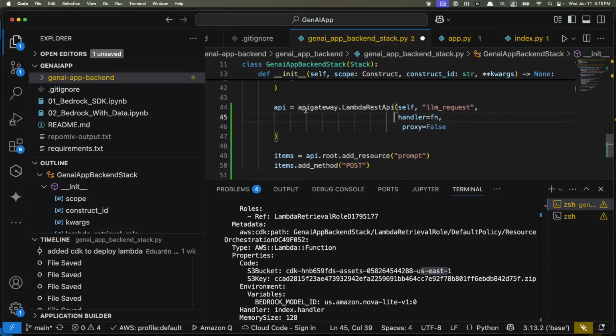So we are defining an API gateway. We are telling it, hey, this is the name of my API gateway. And then this is my handler. It's going to be the function that I defined previously. I'm not adding a proxy. Proxy basically allows you to have this automatic. I want to have a little bit more control.